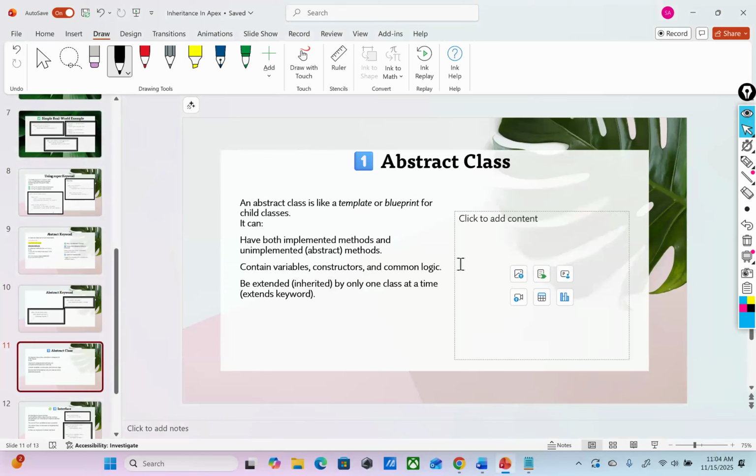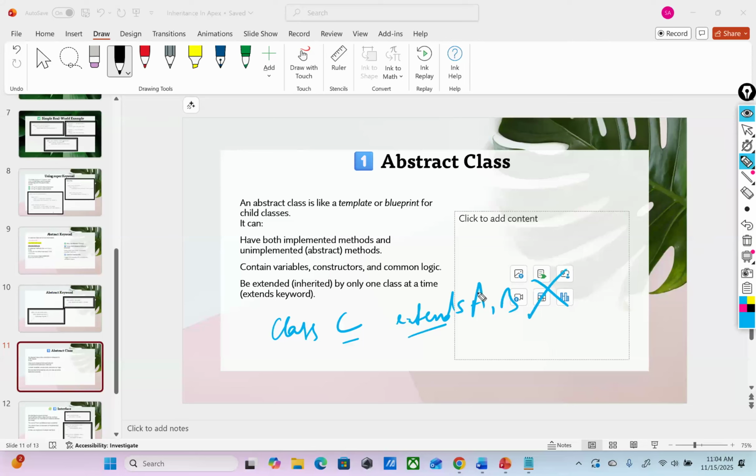a time. So you cannot say something like this. You can't say class C, let's say there's a class called C, extends from A comma B. This is wrong. You can only extend from one class at a time. You cannot have more than one parent. Okay. And I'll tell you what is the reason.